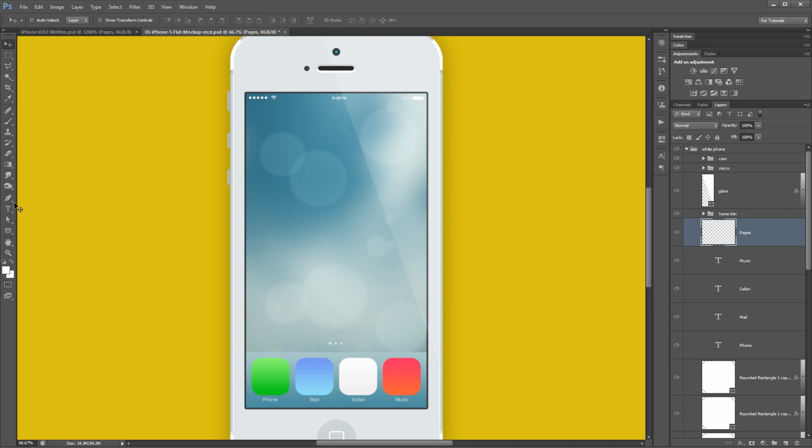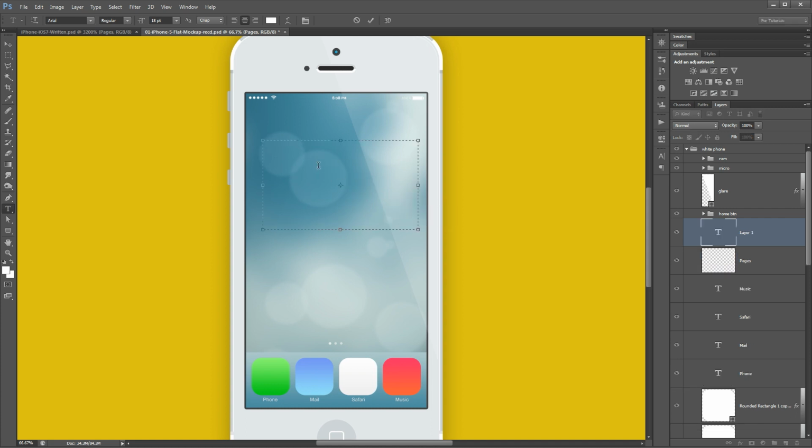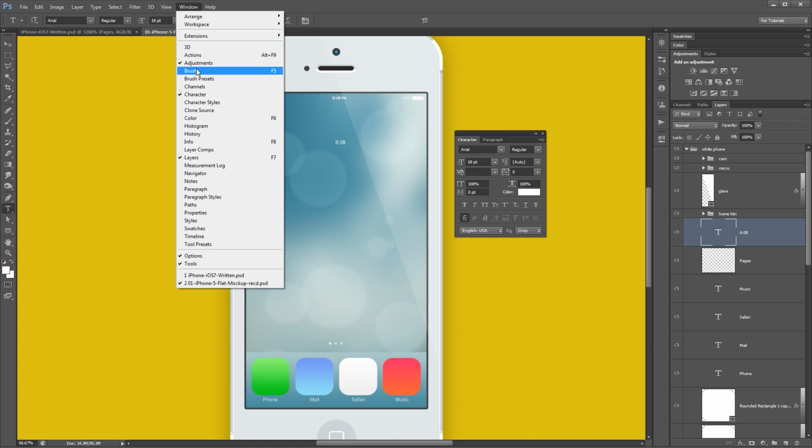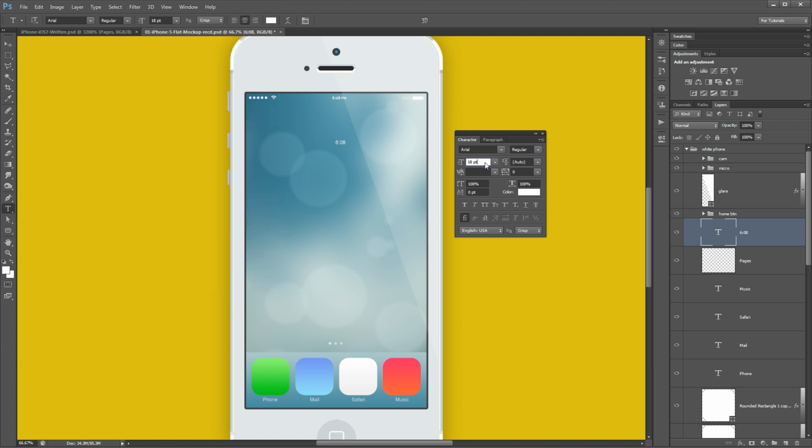So go ahead and grab your type tool once again and drag out a nice big area for type. And by the way, my type is all centered horizontally. Well, it's just centered in general for this particular tutorial. So what I'm going to do is, again, what do we have? 6:08 is when we went ahead and added our time there at the top. I'm going to grab my character panel, which, by the way, if I didn't mention it earlier, is Window, Character. We're going to set the size of this type to 165 points.